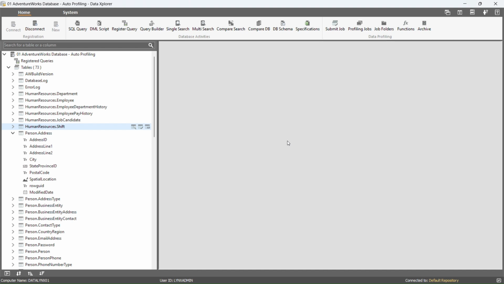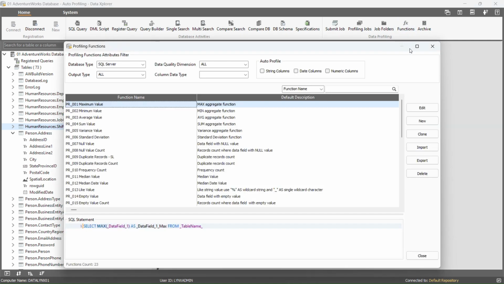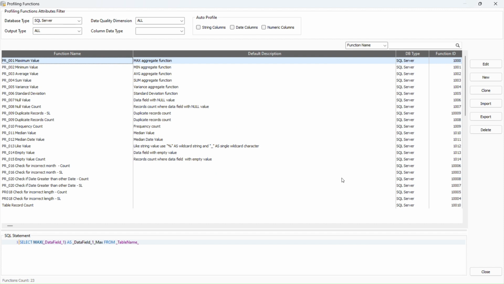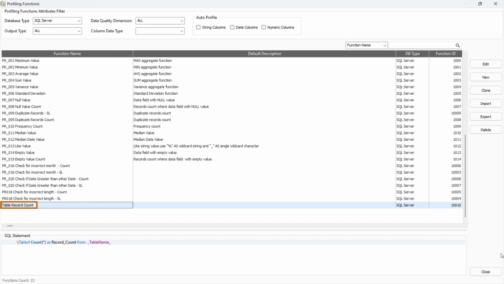Select the Functions button located on the Data Profiling toolbar. A Profiling Functions window will open, displaying a list of built-in functions and any custom functions you have created. Now, let's proceed with the demonstration. In this lesson, we will employ two profiling functions. Let's start with the table record count function. We will apply this function to all tables by selecting it and right-clicking. From there, choose Apply to Tables. Further details on Applied on and Delete from Tables will be covered in the concluding segment of this lesson.